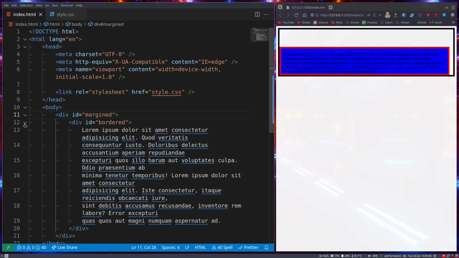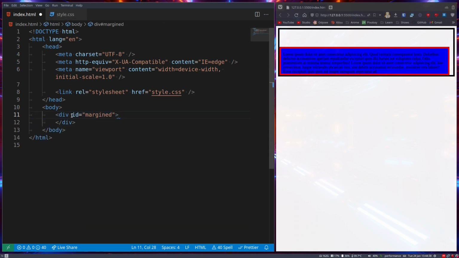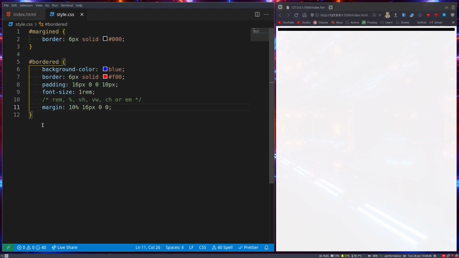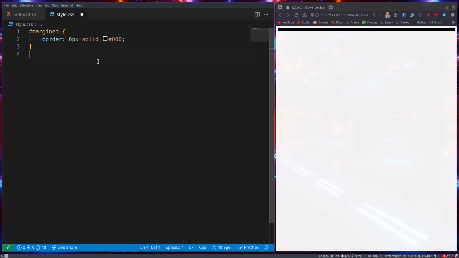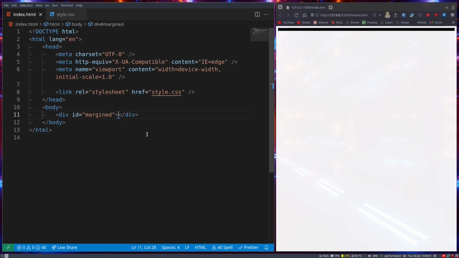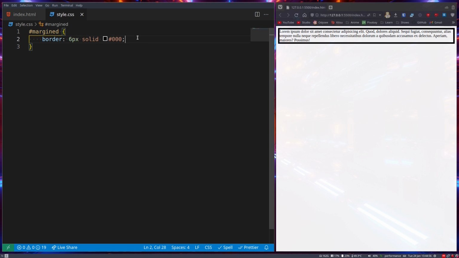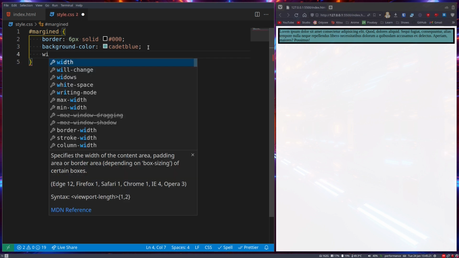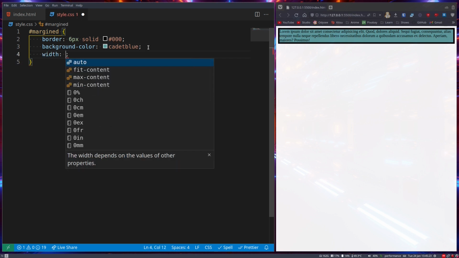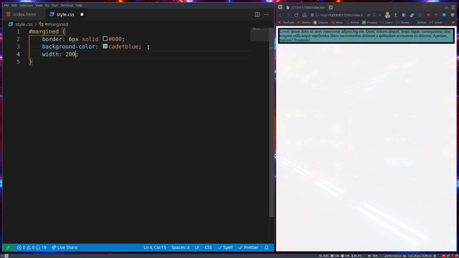So in our HTML, let's remove this and just keep this div here. In here, we can just talk about this margined div. We can also put a little bit of lorem in here. There we go. And we can maybe make the background color cadet blue. There we go. So let's add a width here. Now widths can have different types of values depending on how you want to make the width or height. For example, we could say 200 pixels.